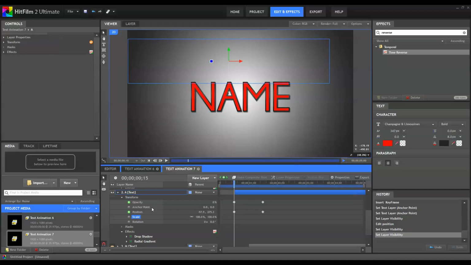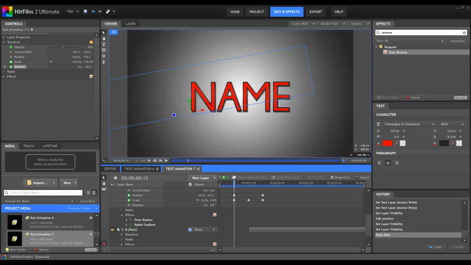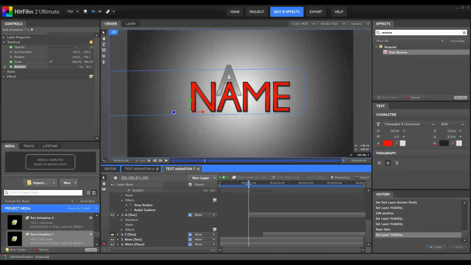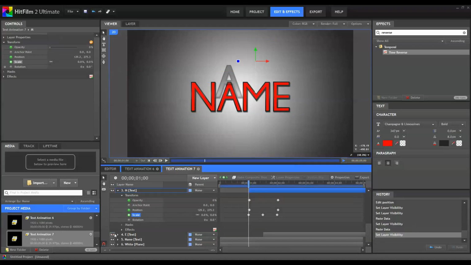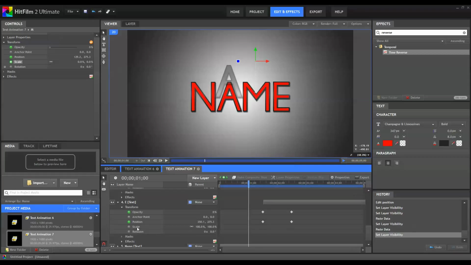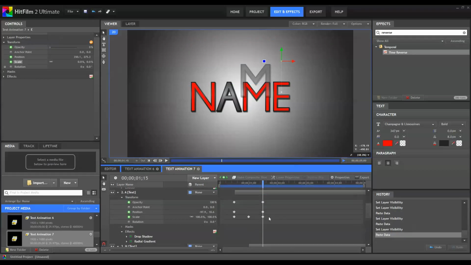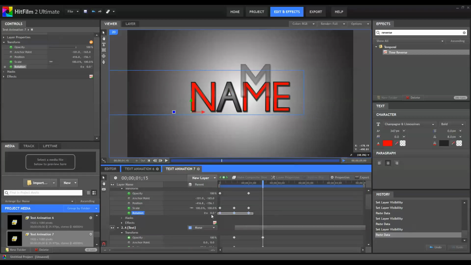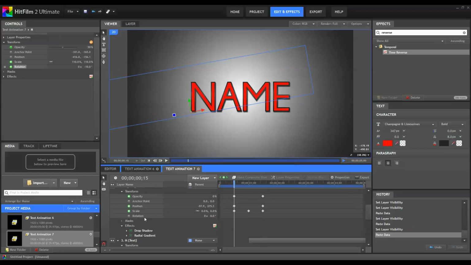And once again, we do that by hitting Control C to copy and Control V to paste. And now I'm just going to copy my rotation settings. And once again, you can erase the position keyframes from each layer.